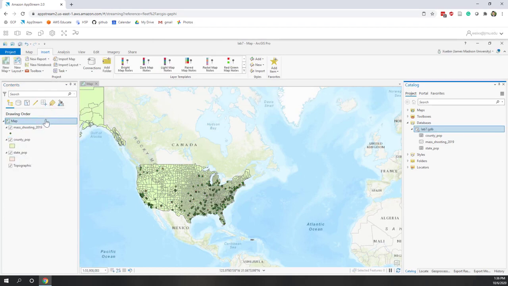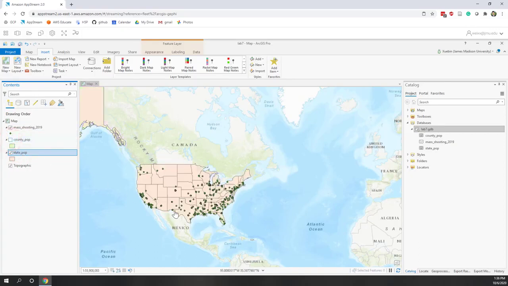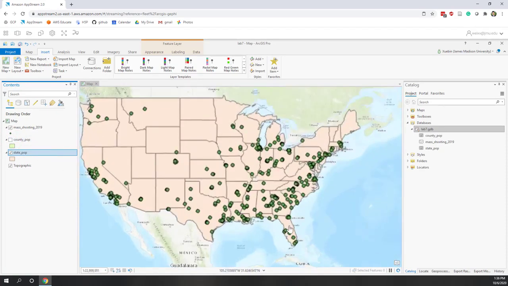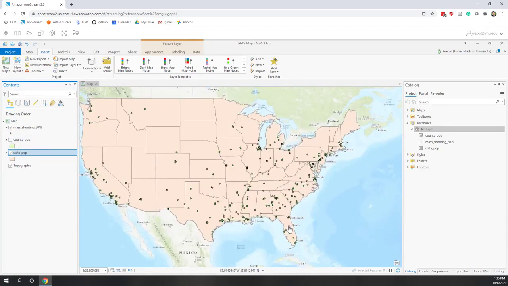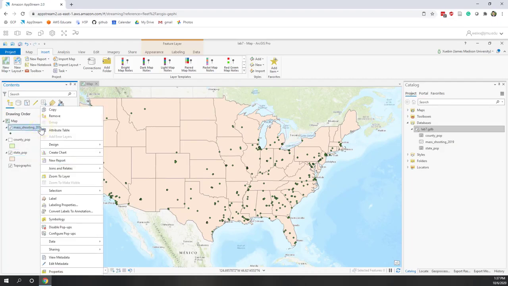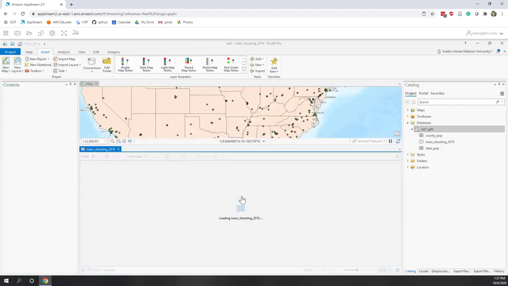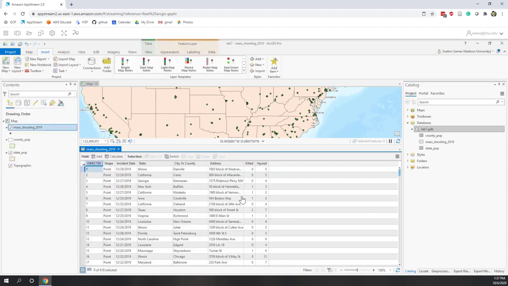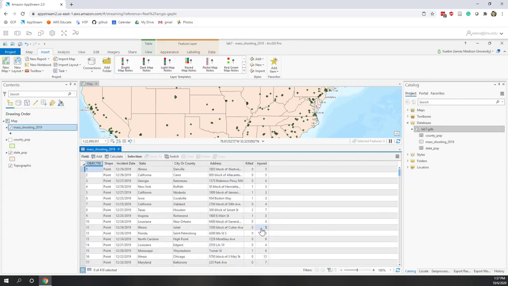So now we have our data ready. So we have the mass shooting in 2019, we have the population at the county level, and also we have the population at the state level. So our first question focuses on the mass shooting at the state level. So here we can see that those are the events of the mass shootings. For each single mass shooting, we know where they are located and also how many people were killed or injured in each incident. Okay, so that's the data we have.